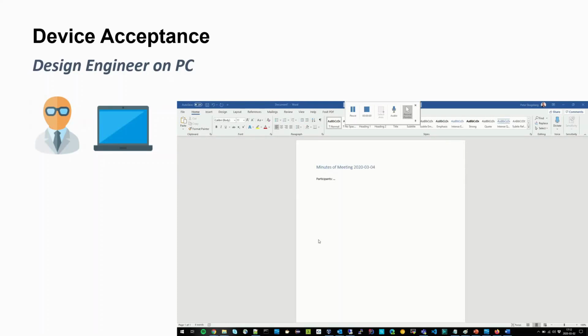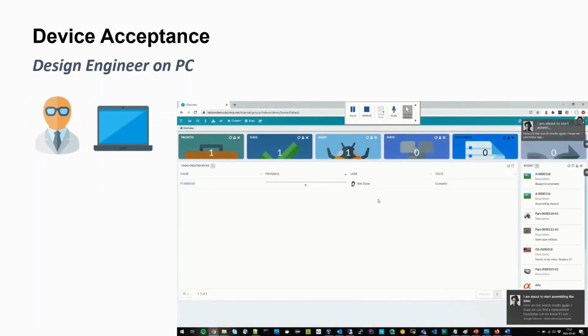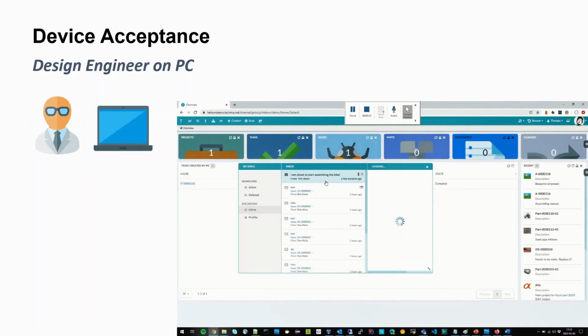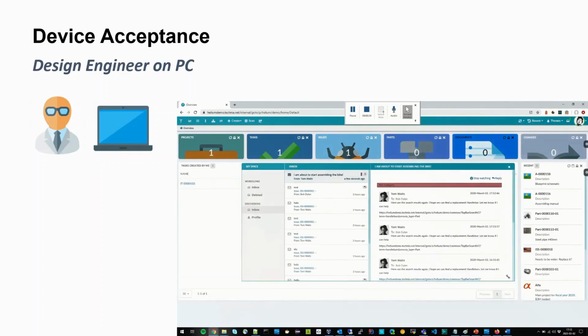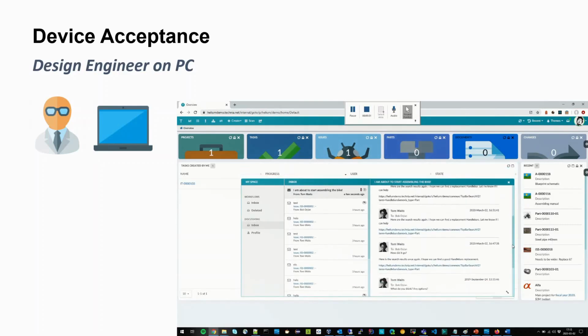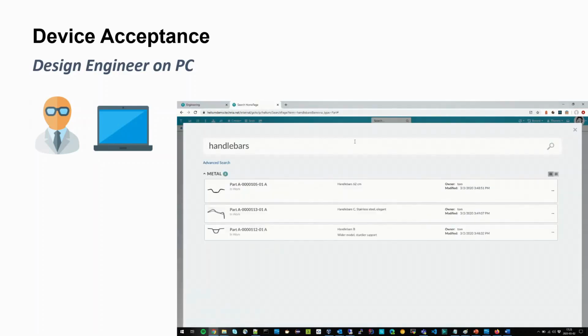So meanwhile, Bob Dylan, the famous design engineer, is working in his office. He's typing some minutes of meeting in his Word processor here, and he receives this notification that Tom Waits has sent you a message. Open the web browser and the collaboration inbox, and in this discussions thread that you have previously discussed with Tom, you will see that he has now sent a URL with a search filter.